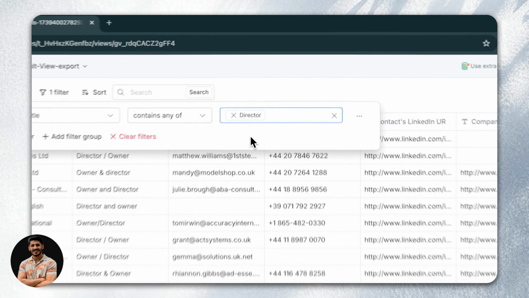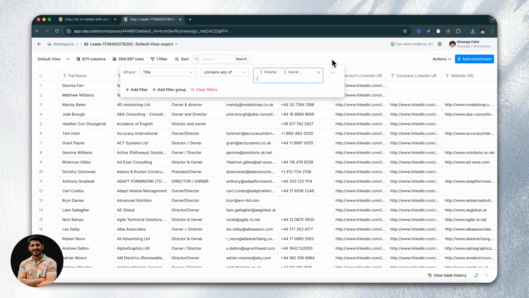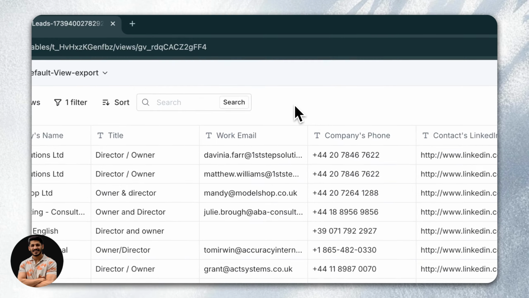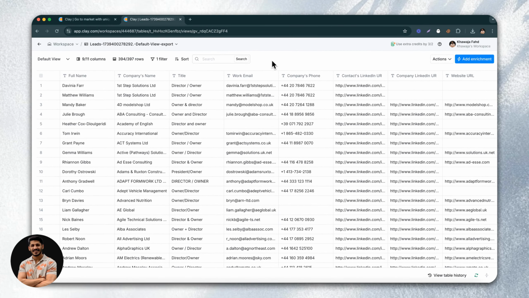owner, or similar keywords that we are targeting. So we are left with 394 rows. So 3 of the rows are filtered because I had already got this data using the filter from the service provider. I was just giving you guys a workflow.